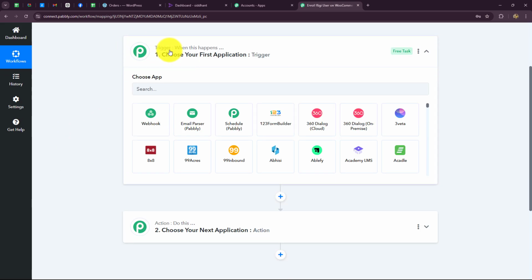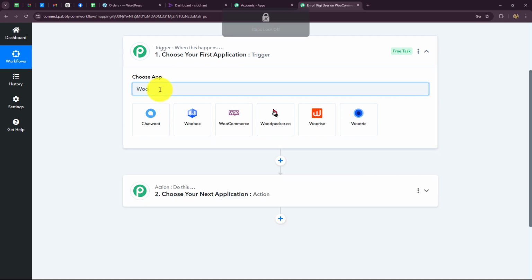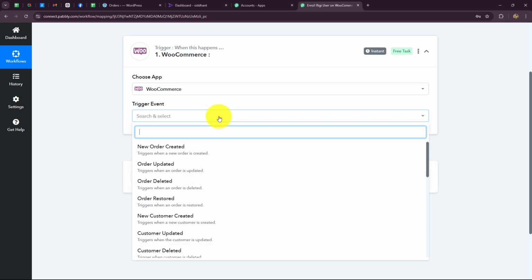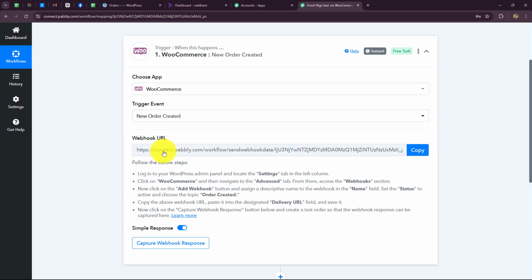To start with the process, first of all, we will go to our trigger step and select our trigger application. That will be WooCommerce. So let's select that. Then we have to select the trigger event, on the happening of which event you want to capture the response. On my WooCommerce store, I want to capture the response. So new order created will be my trigger event over here.